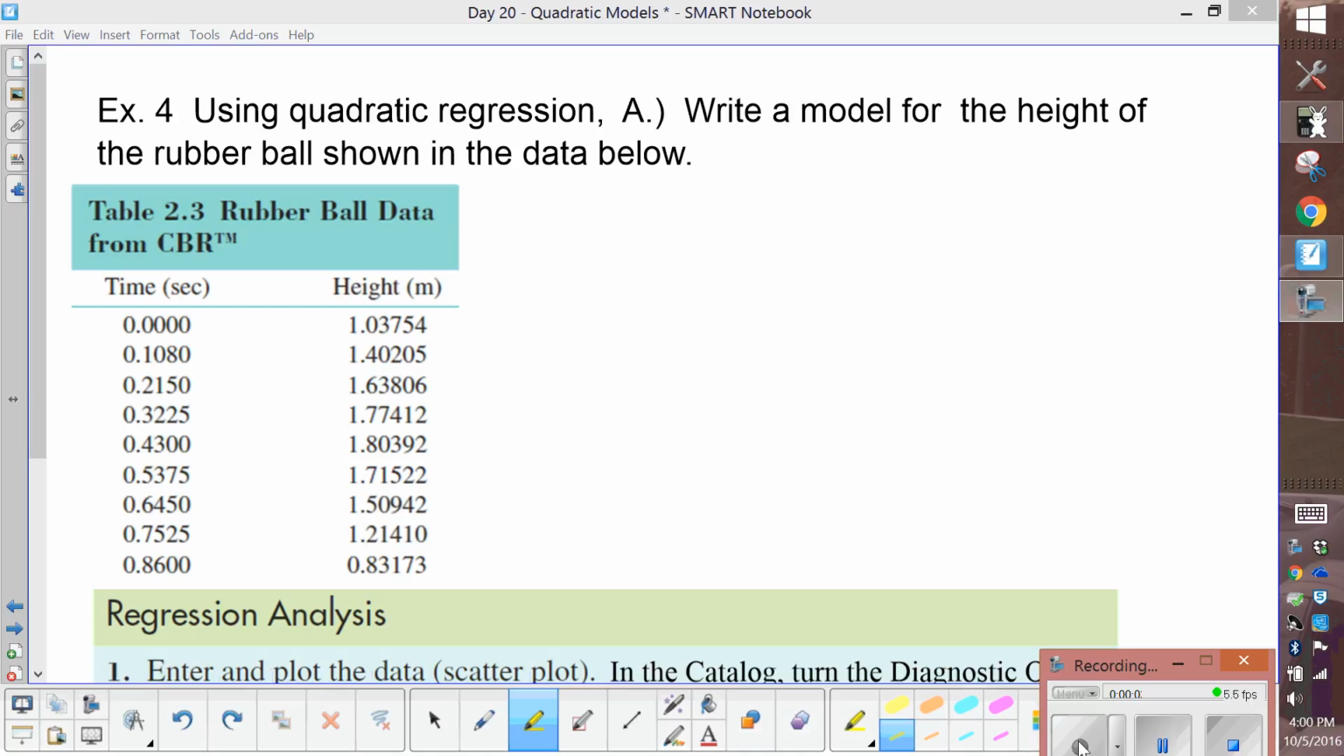Okay, we're going to go ahead and make a quadratic model that plots these points. So this is going to be a lot of calculator work today. I recommend using a TI-84, and that's what we use in class. Now, the first thing I need to do is enter this data. For my time interval here, I'm going to call that L1, and for my height, I'm going to call this L2.